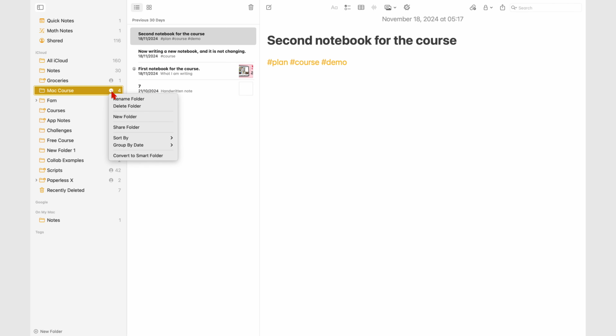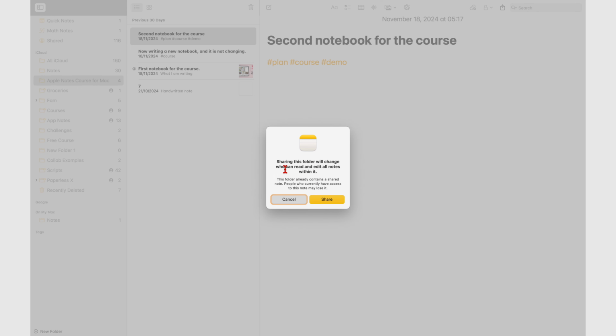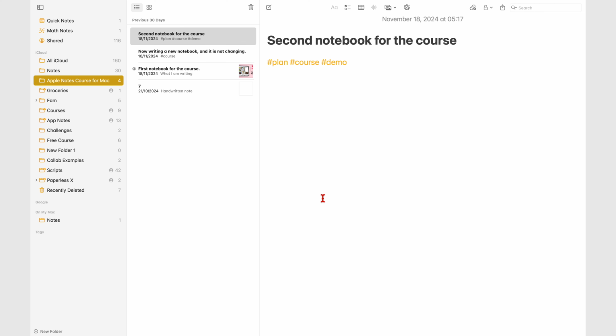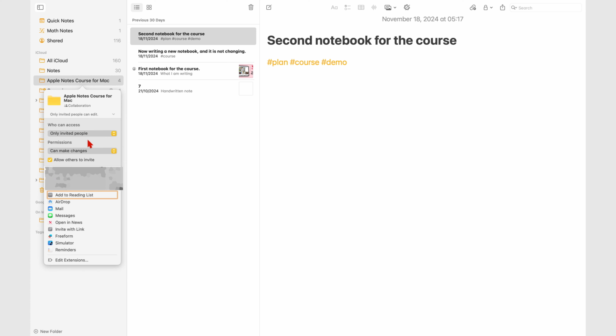You can rename your folder or share it, which allows you to collaborate on all the notes in that folder. You have permissions that you can control just like you do when collaborating on notebooks, which we've already covered.